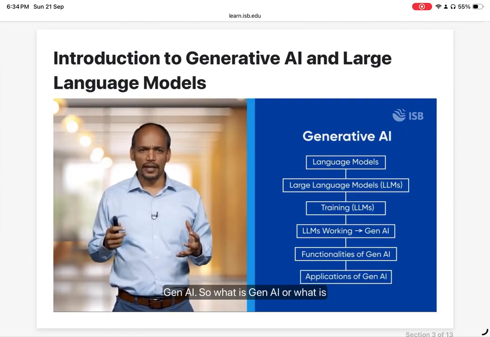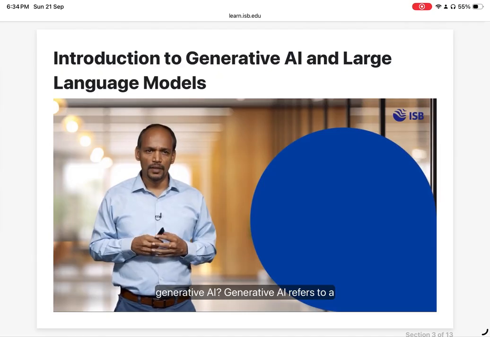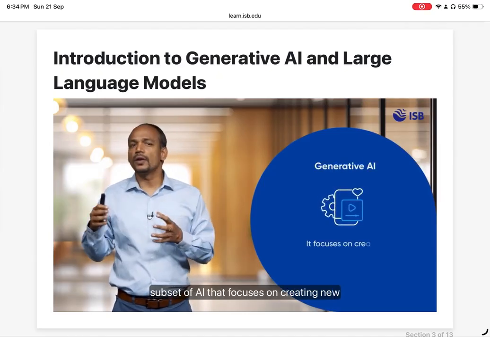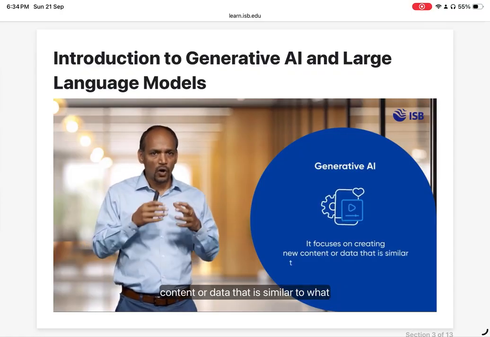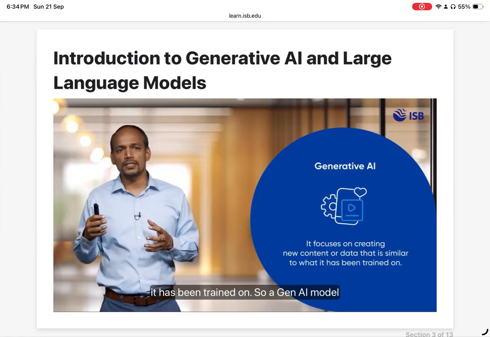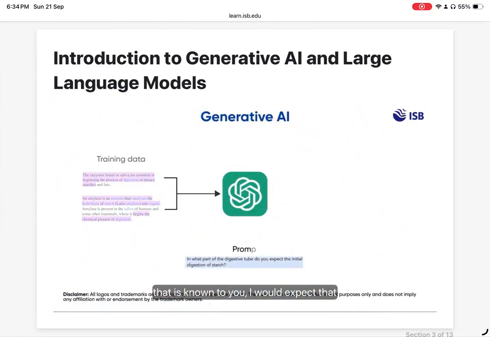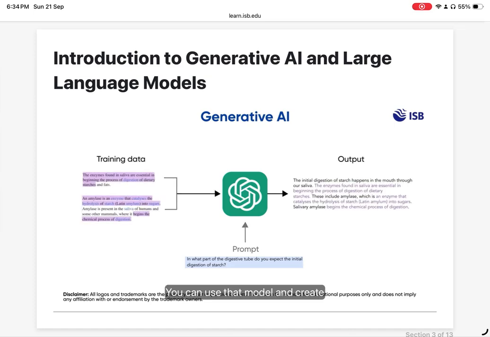So what is Gen AI, or what is generative AI? Generative AI refers to a subset of AI that focuses on creating new content or data that is similar to what it has been trained on. So a Gen AI model that is known to you, I would expect that you might be aware of, say, ChatGPT. You can use that model and create information. When it creates information, it would create information based on what it has seen during the training process. That's why some Gen AI models tend to recreate content from the web.